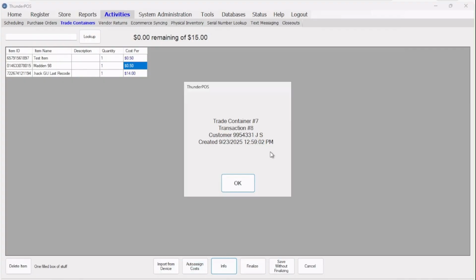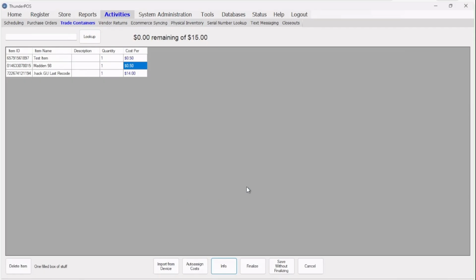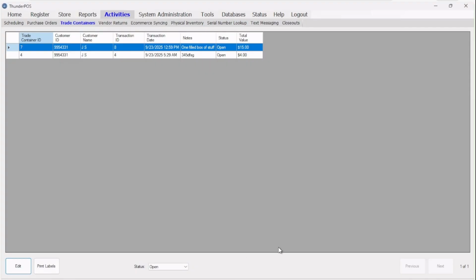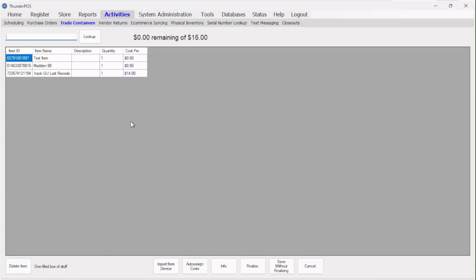Info will just show you the container number, the transaction number, and info about the customer, and then when it was originally created. Just a little bit more information about the container you're on. Cancel will discard all of our changes and just leave. Similarly, if we were to just click away or to just close the software without saving, it will effectively cancel it. Save without finalizing will not finalize it, but it will save this as we've done it. So I'm going to hit that and then hit edit again so that we can come back later.